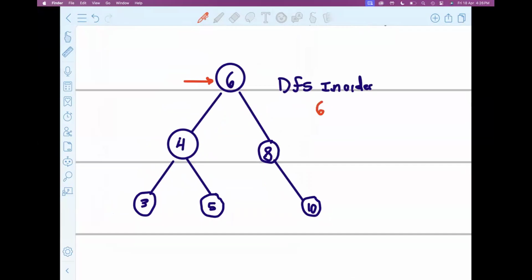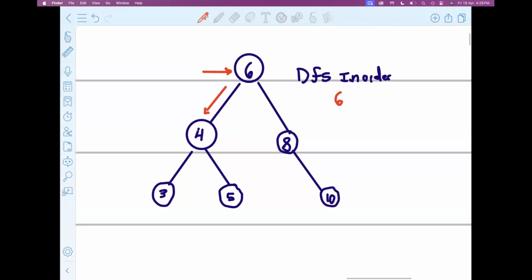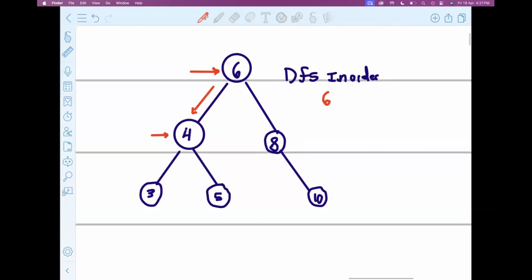And then we travel down the left subtree. So in all of these traversals, we'll be going left to right. But you will not travel to the right until you have traveled the entire left subtree. So now our pointer is here, at 4. And then we process it. Then we print 4. Then we go down this left subtree here.